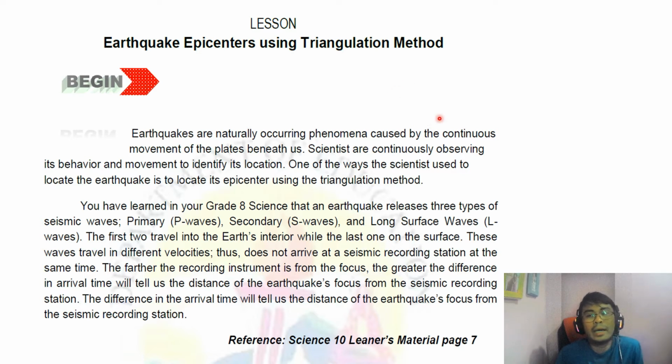Now, one of the ways the scientists use to locate the earthquake is to locate its epicenter using what we call the triangulation method. So, what exactly is the triangulation method? Of course, from the term itself, triangulate, okay? It involves three. We will try to locate the three points, but later on, you will understand this. I will enlighten you on how to perform this triangulation method for you to locate the earthquake's epicenter.